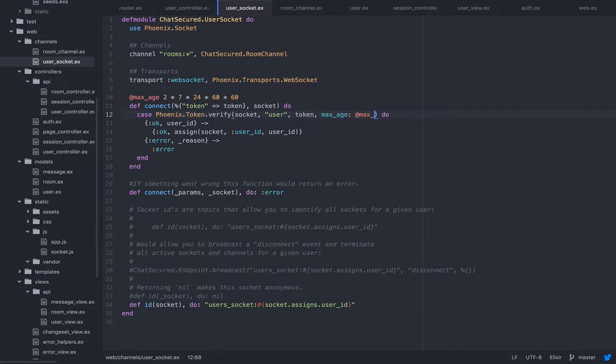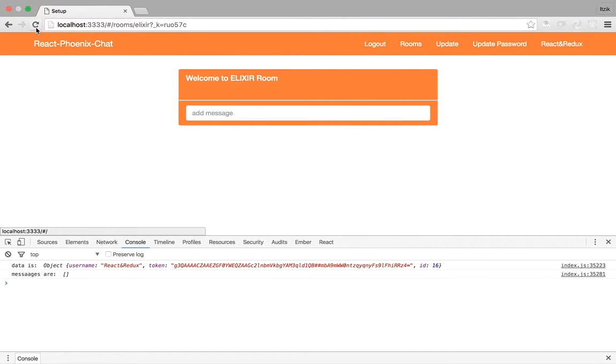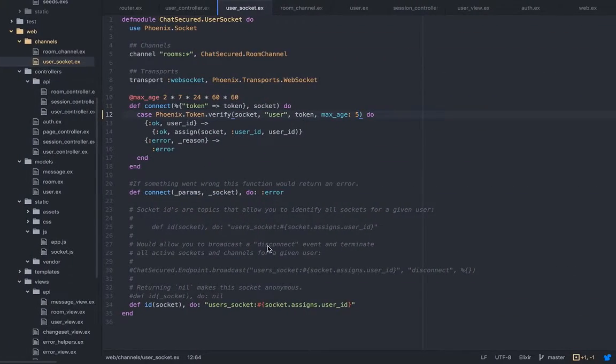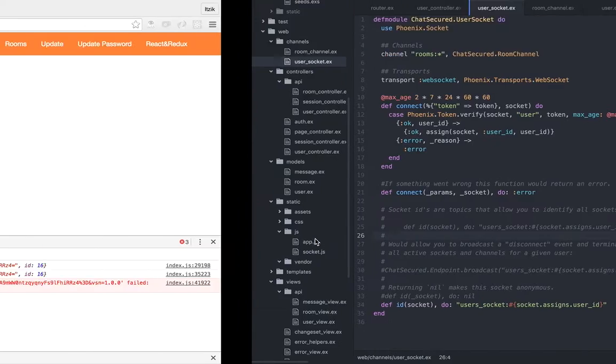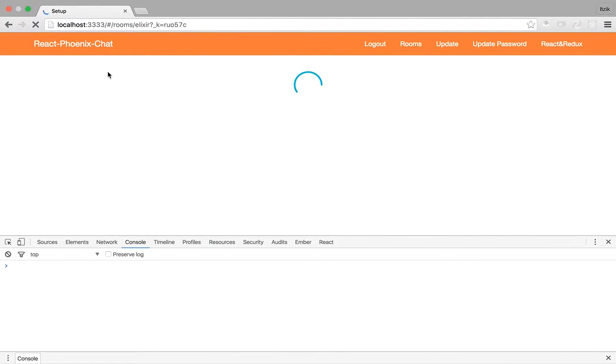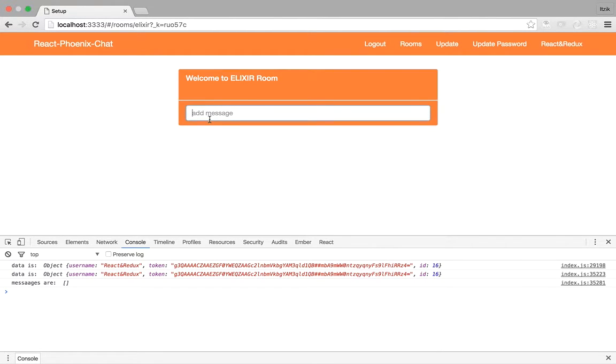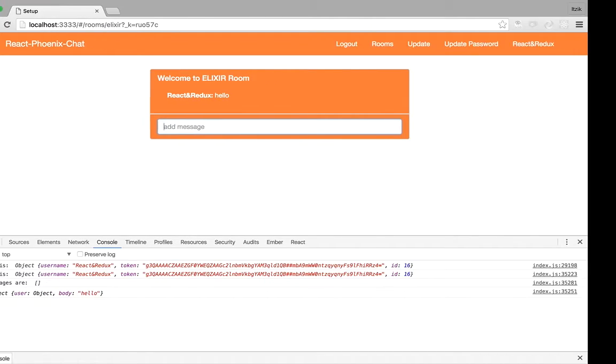Because again, if I'll put here 5 seconds, let me refresh this page. You see, WebSocket connection to this URL failed. It's failed because, well, the token is not valid. It has expired. Of course, everything is going to expire with 5 seconds. So we need to refresh the page again, and it should work. And as you can see, we're not getting back any error. We are connecting to the socket. So the fact that I can pass messages, this means that I'm connected to the socket.